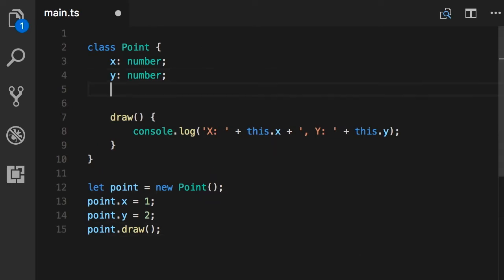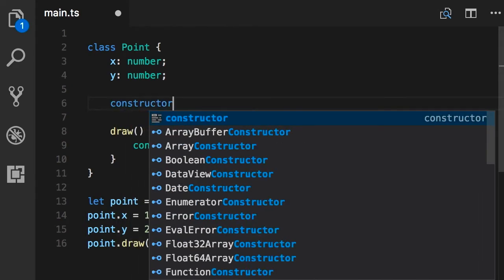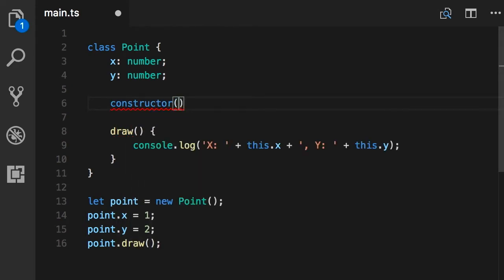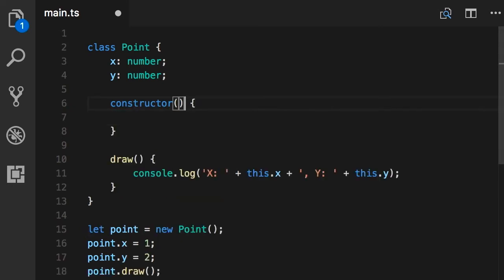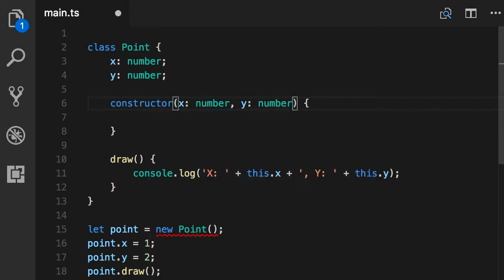In the class, I'm going to add a method. The name of this method is constructor. This is a reserved keyword in TypeScript. Now, this method can have parameters. So x, which is a number, and y, which is also a number.